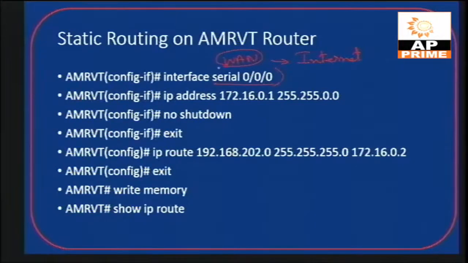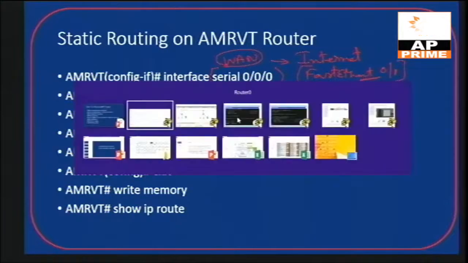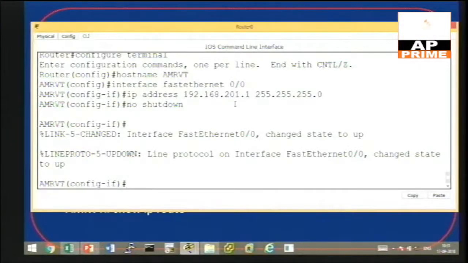Maybe we should also consider another situation. In place of the serial interface, you may be using the FastEthernet interface 0/1 to connect to the ISP, because FastEthernet 0/0 was connected to the local area network. We can have another interface used to connect to the ISP or to the remote network. That remote network interface also requires an IP address, and we must give the command no shutdown.